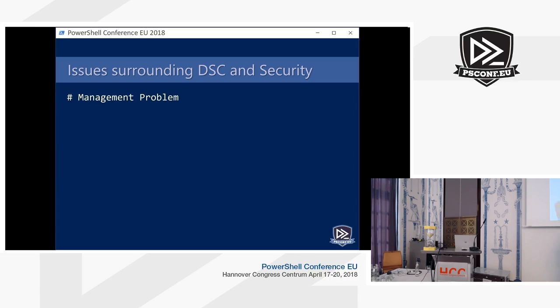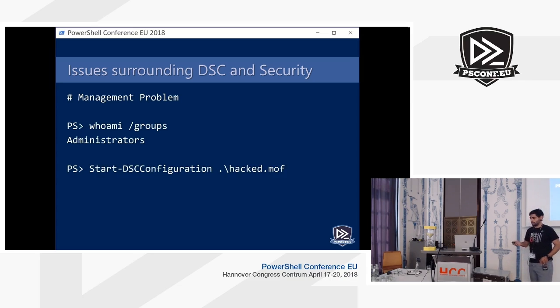And then that person's got full admin rights to the machine. Theoretically, if they've got DSC, they can do what they want anyway. But by default, there's no separation. There's no built-in user group to do this. So I say, who are my groups? I'm administrator, and I can just say Start-DscConfiguration hack.mof, and that's it.